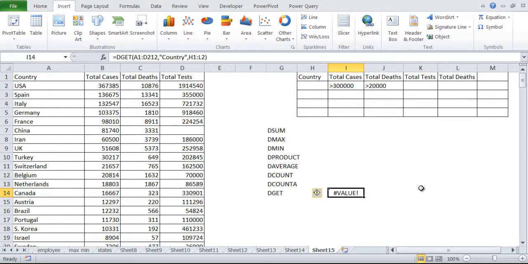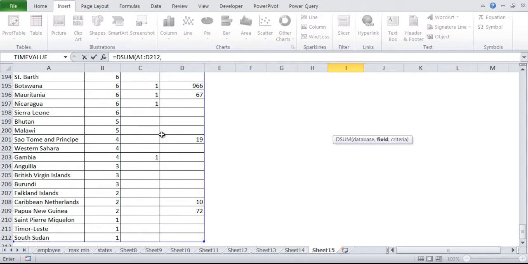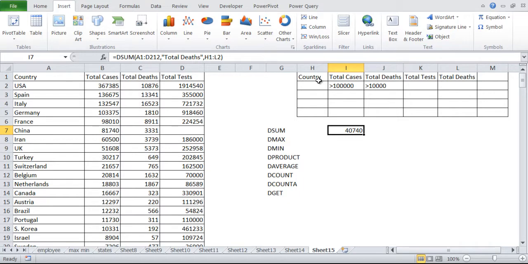Now next, let's say I want to know all the countries which have more than 1 lakh cases and more than 10,000 deaths, and I want to know the total death. So I will use DSUM. I will say DSUM, the database, this is the database, comma, field. I want to know the total number of deaths, so I will select total deaths, comma, criteria, and the criteria is this. So there are 40,740 deaths in countries which are meeting more than 1 lakh cases and more than 10,000 deaths.